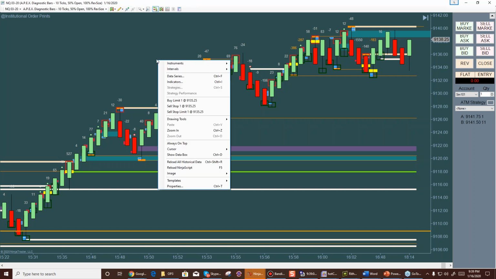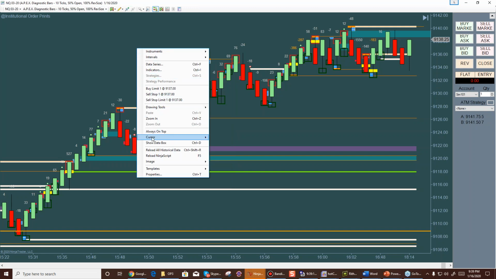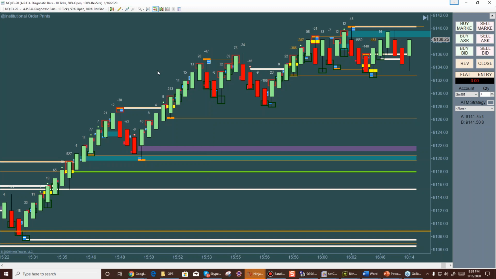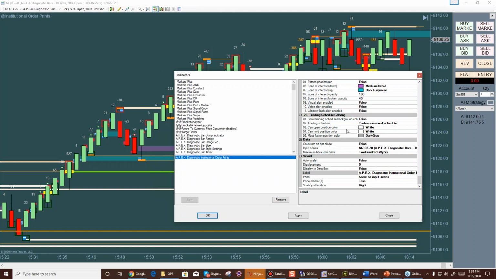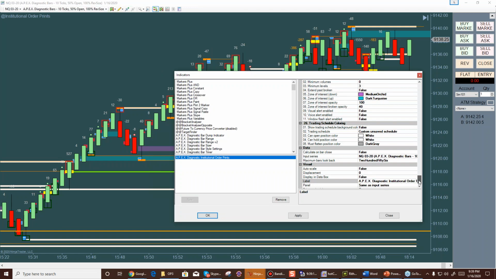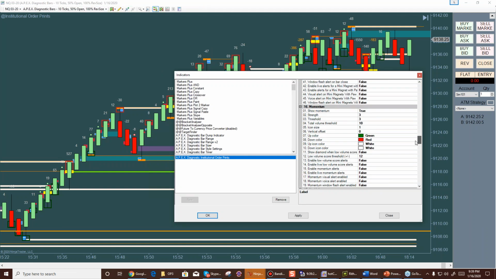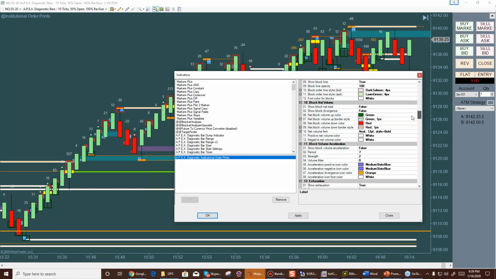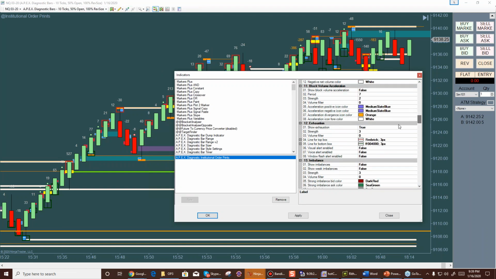All right, so I'm going to show you how to do that, okay? We're going to right click on the chart. We're going to go to indicators. Where are they? There we are. And then they're in alphabetical order. So we're going to go up here and we're going to find exhaustion boxes. And you can hit these little plus signs right there. So number 12 is exhaustion.